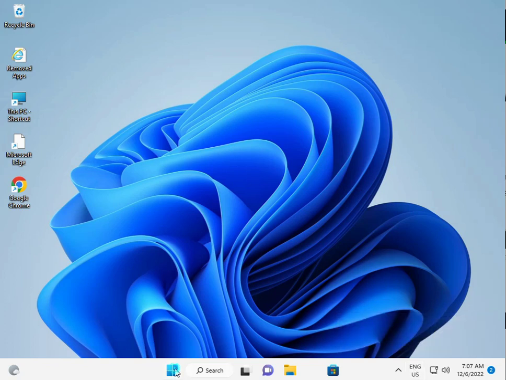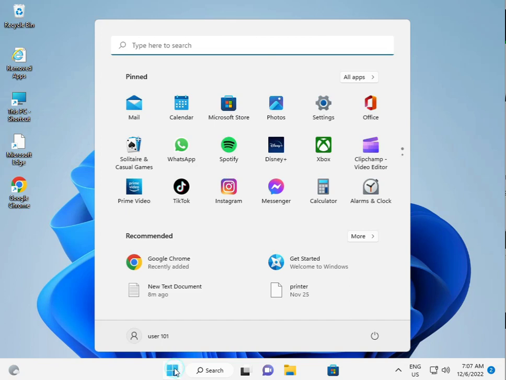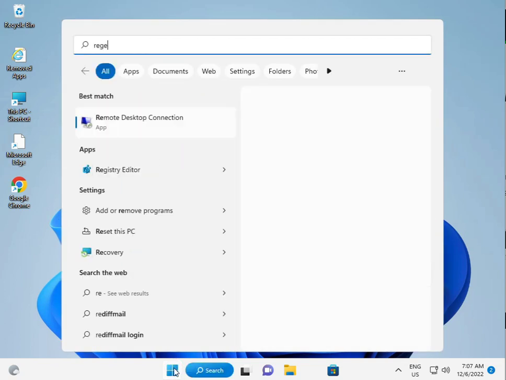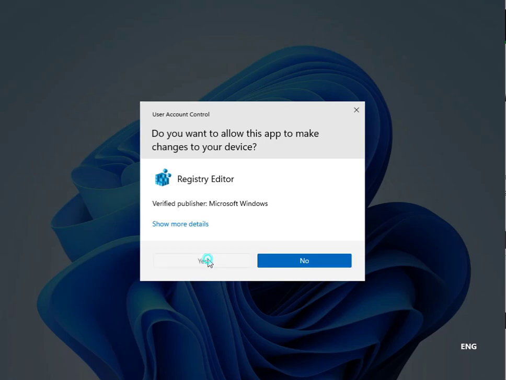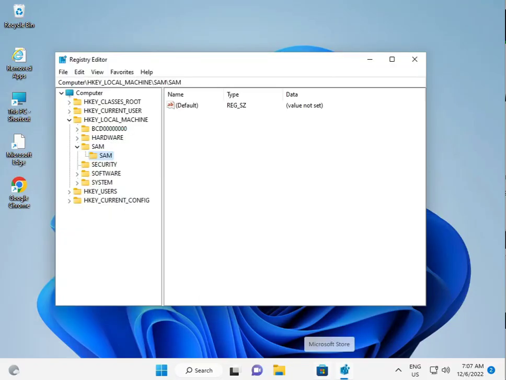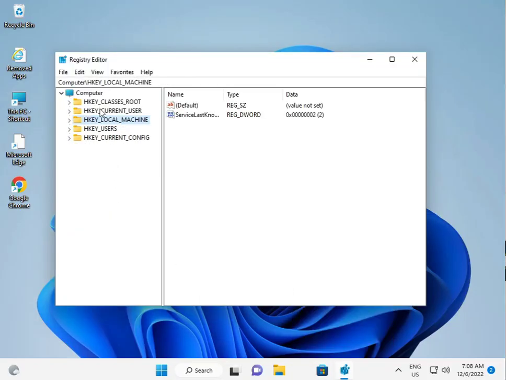Firstly, guys, click the start button. Type open registry, regedit, and right click to run as administrator. Then click yes. So guys, click current user.